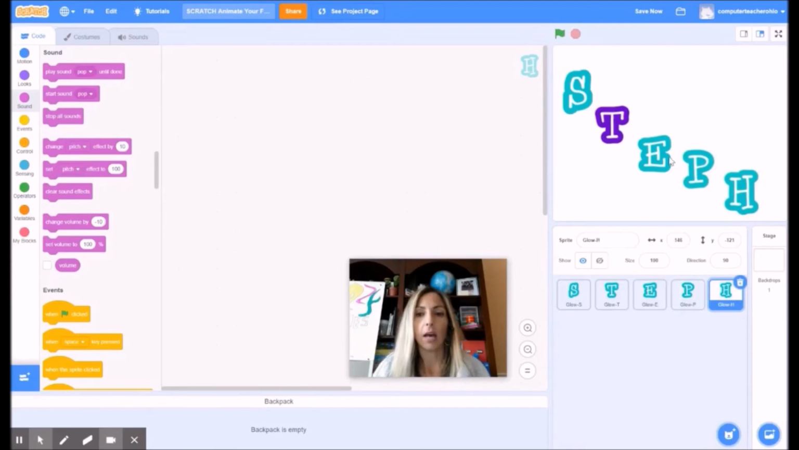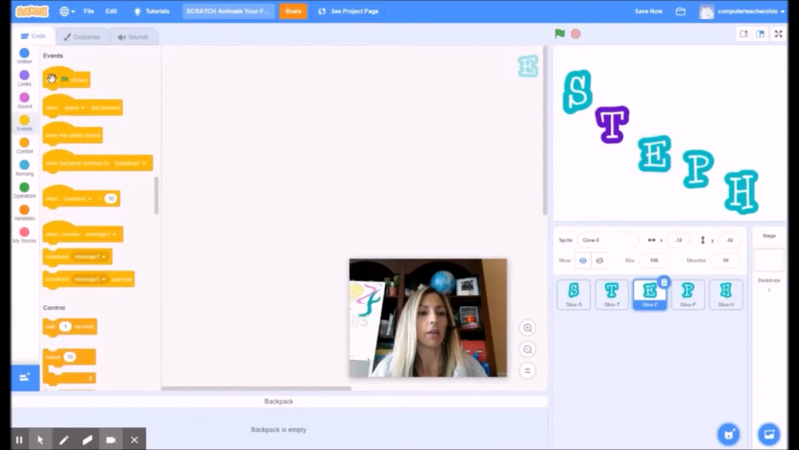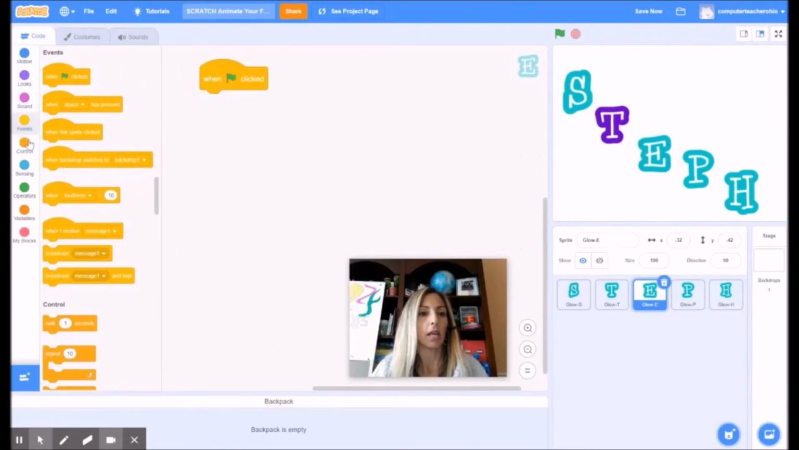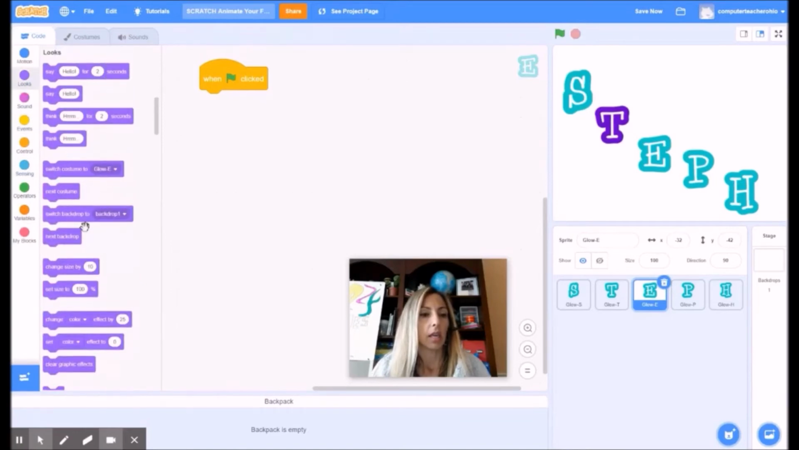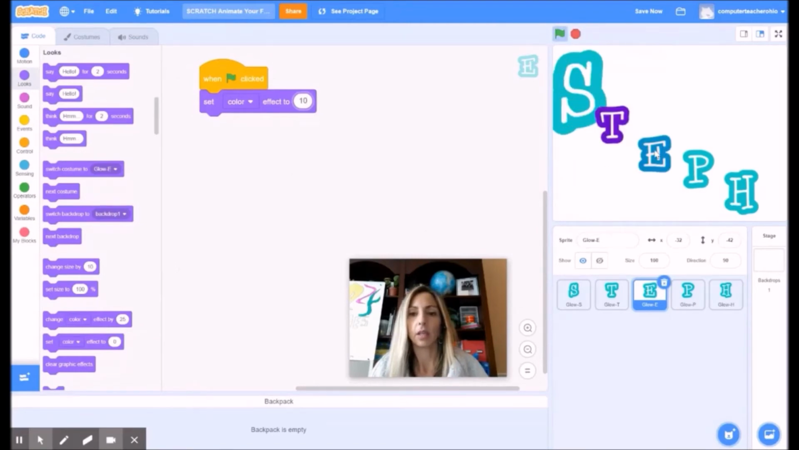Okay, now let's go to letter E. So let's click on letter E, and let's do our kickoff event of this green flag. And let's do looks, and let's do a set color. So instead of a 50, because we have the 50 for the T, let's do 10 and see what this looks like. So this turned like a lighter blue, so I like that.